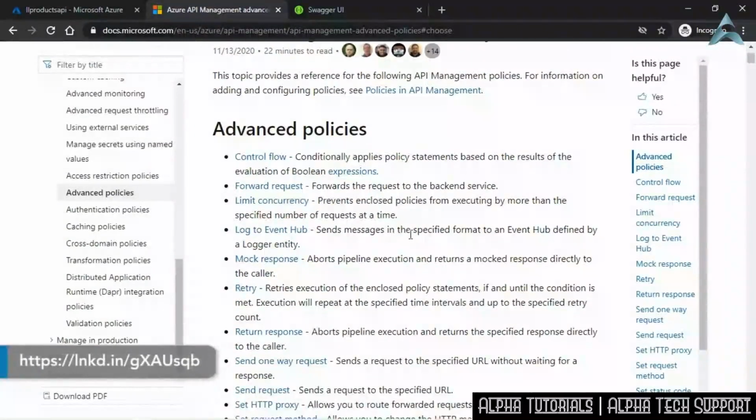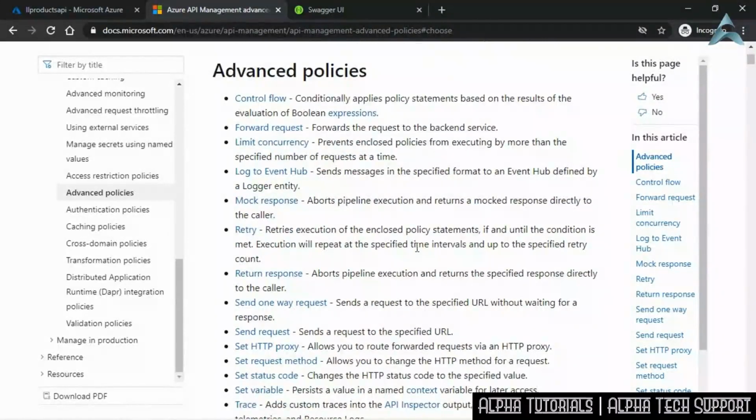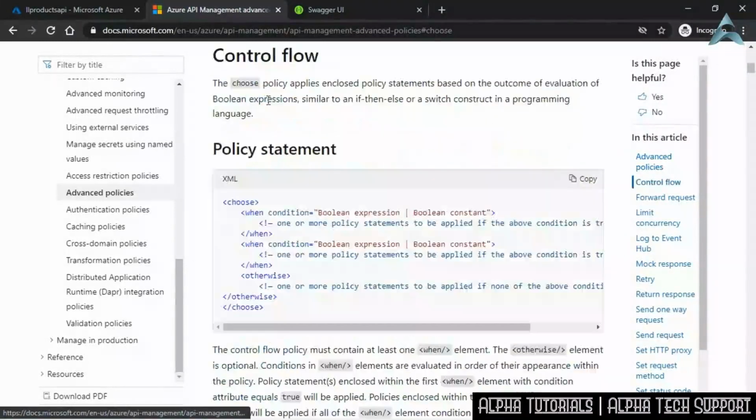Here, in the advanced policies, we have a set of policies that we can use. We have control flow, where we can do if-else scenarios, or we can forward a request, log events to Event Hub, and much more. Now, we don't have time to go through all of them, but for our demo, we are going to do a control flow policy. Let's go ahead and click on the control flow policy.